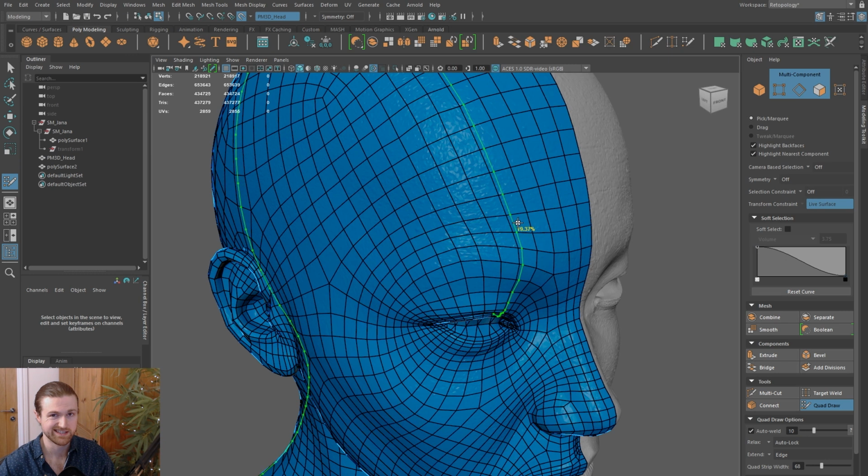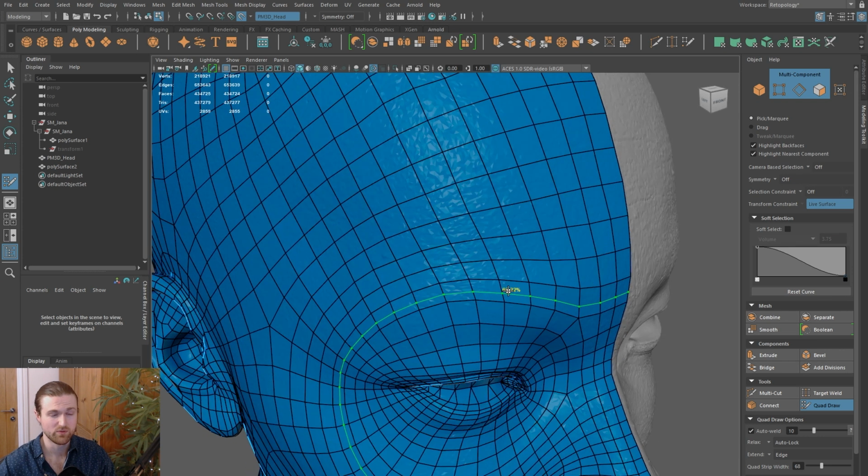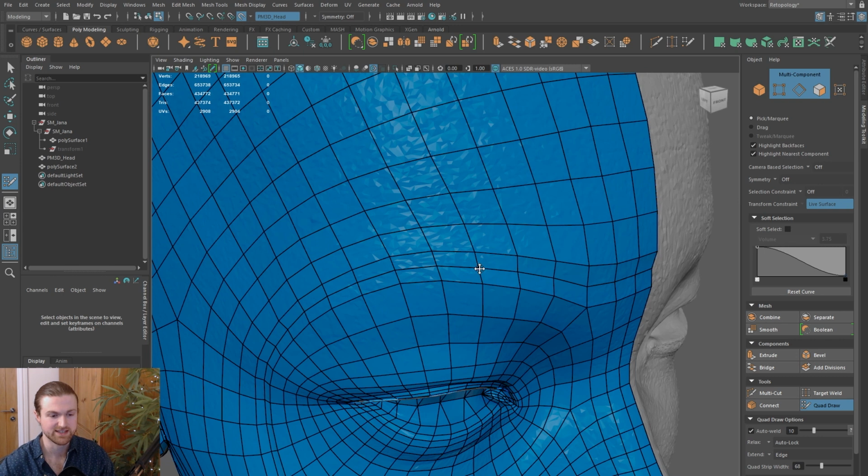If you hold control, it's going to insert a loop, which highlights the importance of having good quad geometry on a face. Click once to insert a loop, or you could middle mouse click. That's going to put it 50% between the edges. So this leads us on nicely to welding.